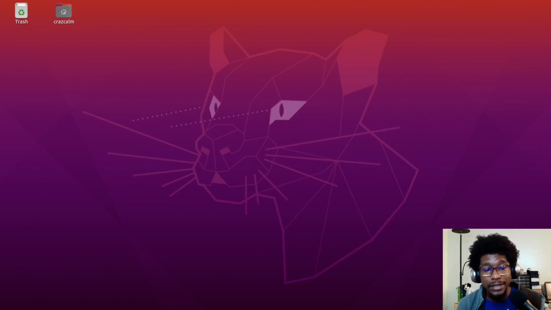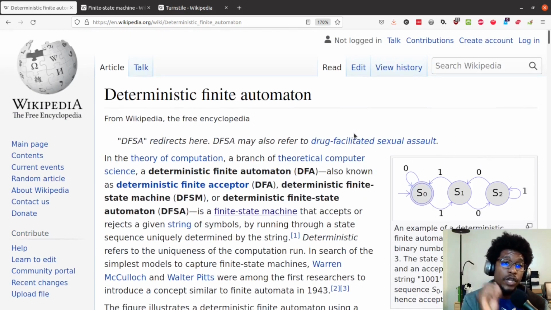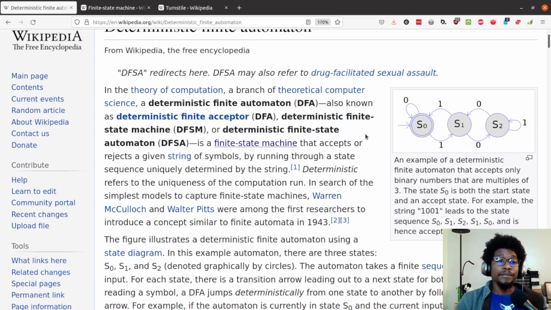All right, so like always, we're going to start with definitions. But before we do that, I just want to mention that the first sentence of the Wikipedia page is a little wordy, so just bear with me. So here we are, deterministic finite automaton. In the theory of computation, a branch of theoretical computer science, a deterministic finite automaton, also known as deterministic finite acceptor, deterministic finite state machine, or deterministic finite state automaton, is a finite state machine that accepts or rejects a given string of symbols by running through a state sequence uniquely determined by the string. That was wordy, but more or less there are a lot of different names for this. People call it a lot of different things, and it boils down to just being a finite state machine.